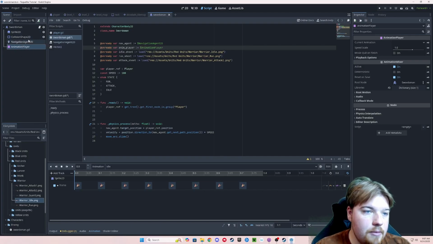Now this $ sign name is going to be whatever it is named over in your scene tree. If you decided to name your animation player something different over here, you're just going to use the name of whatever you've put here with the $ sign.